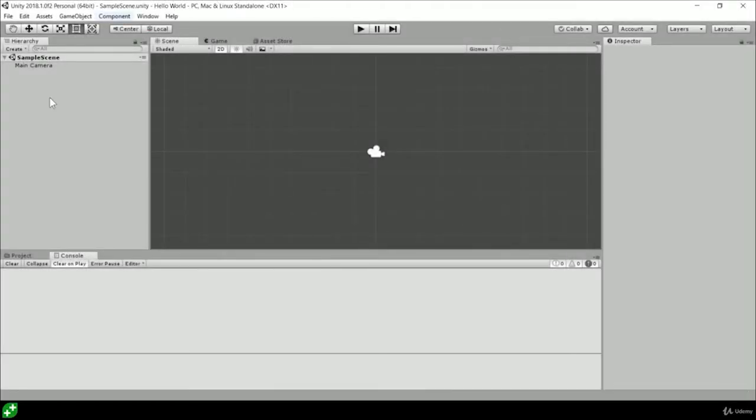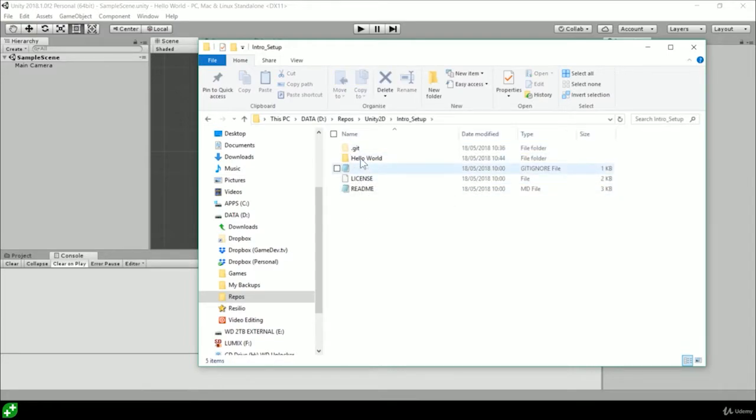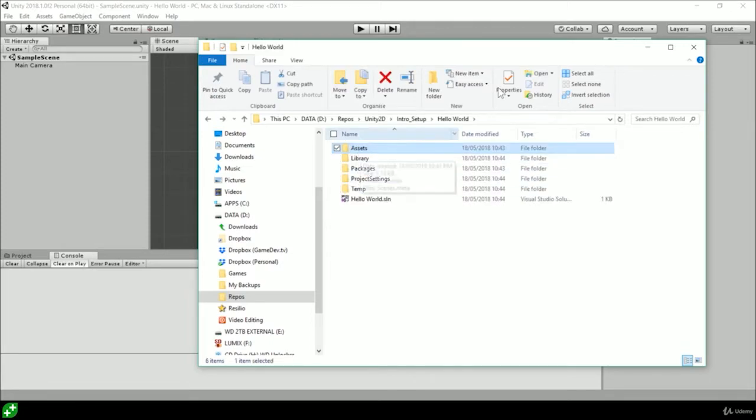Okay, so that's started up our project. Let's just have a quick look in our directory to see what happened there under Intro Setup. We now have a Hello World folder. I've got a couple of other things in here that you won't have yet because I've put them in, but the important thing is to see that we've got a Hello World. Within that, there's a whole bunch of folders that Unity's created for us, including the Assets folder, and that's where all of our information, all of our game assets and artwork and scripts, everything is going to go into Assets, so that's been created for us.